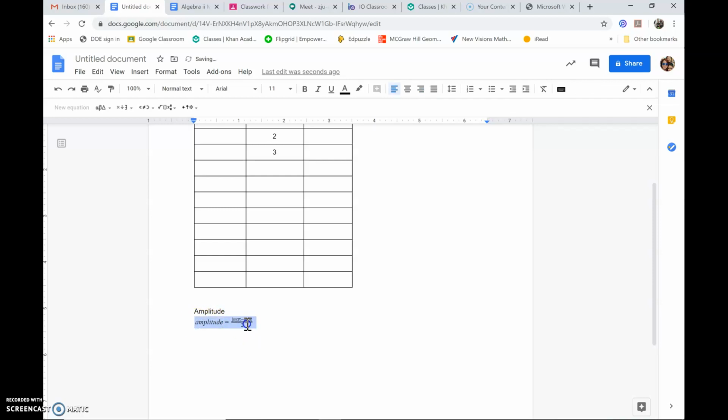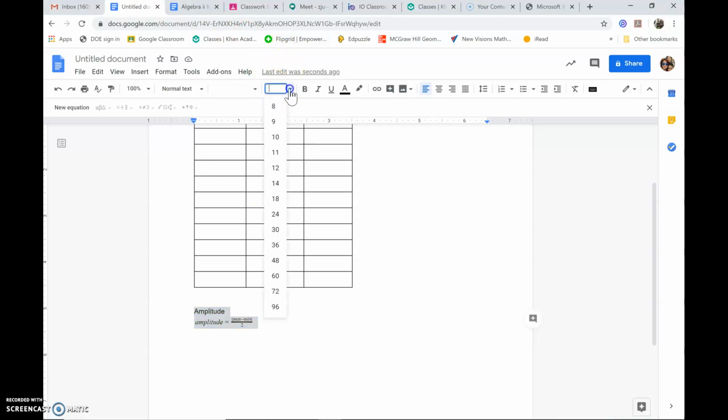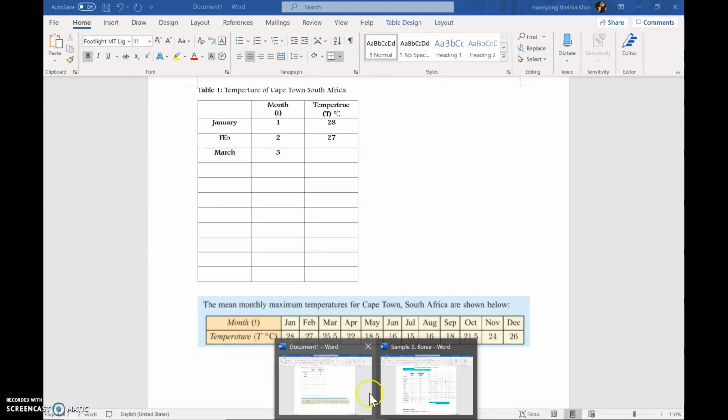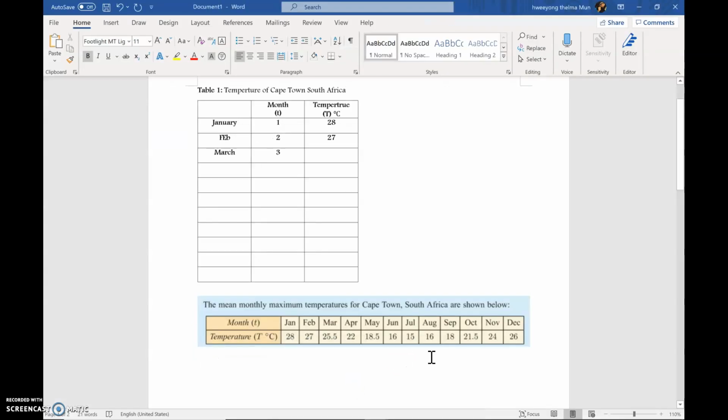Now this font is a little bit small, so you can go in and make it bigger. So if you want to make this font larger, just click on it and make it larger. You want to make it bold, and so forth. Might want to make it a little bit larger. There you go. Okay, so let's see if we can put this equation on Word.